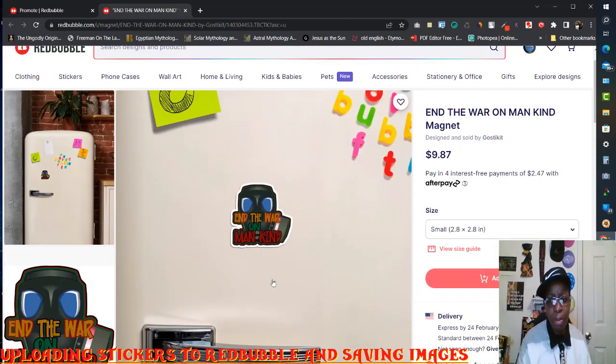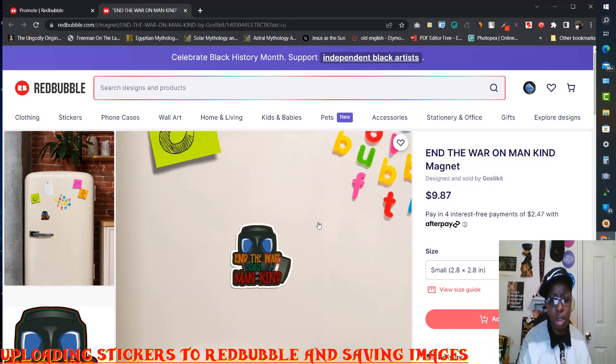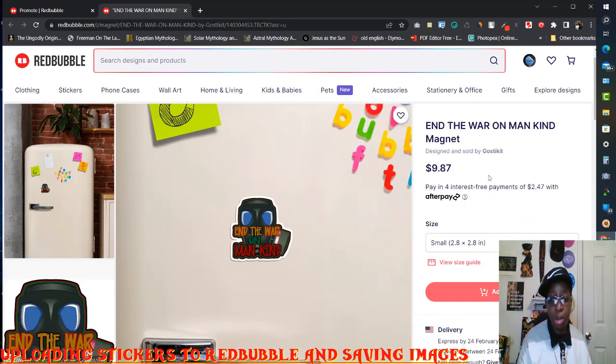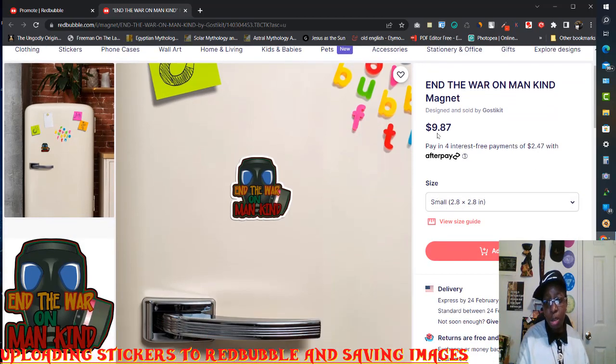But this is what your image or your sticker or whatever will look like when people come to, let's say, purchase it. They'll come to this page, right? And they also have a payment plan for people who pay in 4 interest-free payments of $2.47. So let's just say the person doesn't have the whole $9.89 for the magnet right now. They can do interest-free, $2.47. Okay, this is the small size, that's $9.87.